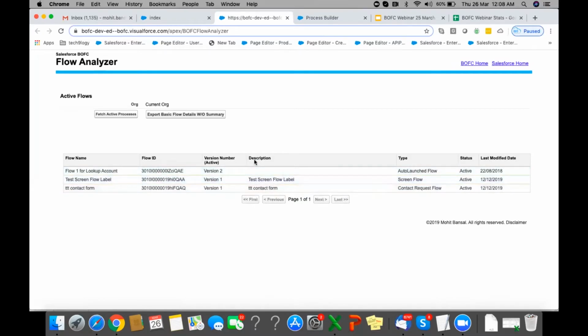The only difference between the flow and the process builder right now is that in the flows, you can only take an export of flows without the summary. Right now, me and my team are working to get the summary for the flows as well. But right now, it will come out without summary only. It will give you the same table, this table which you can see, in the form of an Excel sheet.